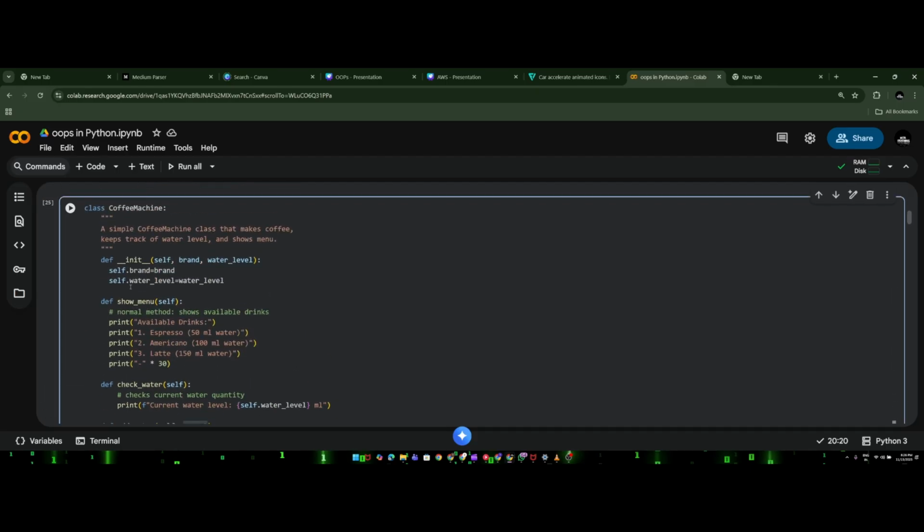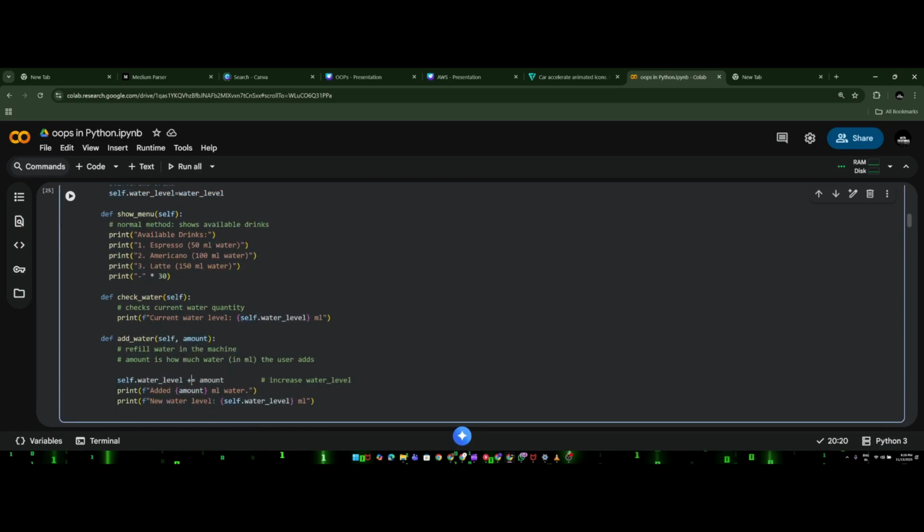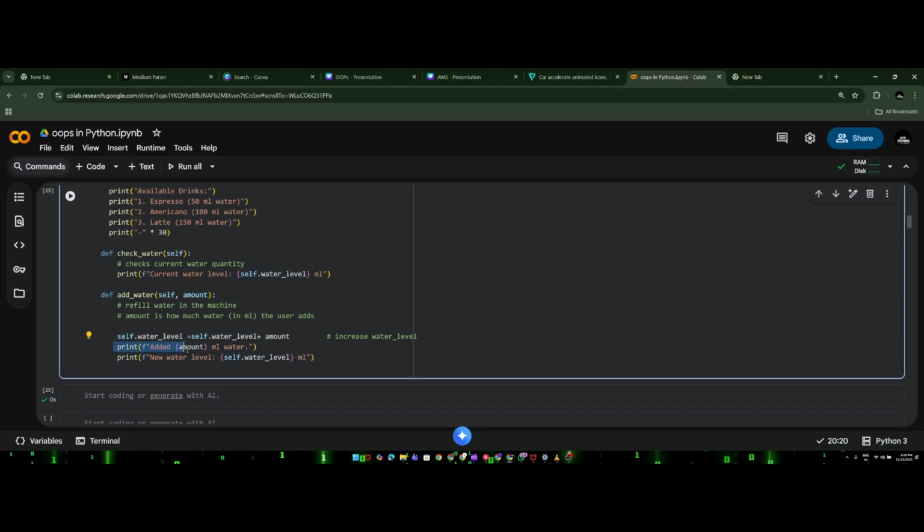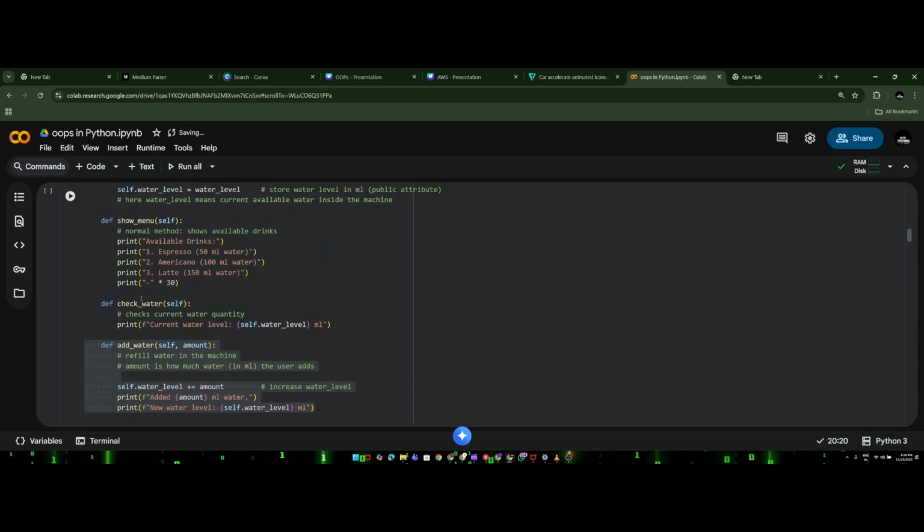What I'm saying is, update the self.water_level value, add amount on top of it. You can think of it like this also, same thing. Just for your understanding, I'm doing that. I'm updating the self.water_level value, and then it will print that it added this much amount of water and the new water level, using an f-string. Okay, my add water is done.